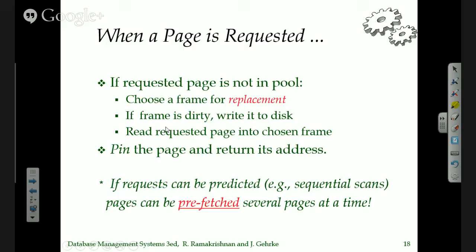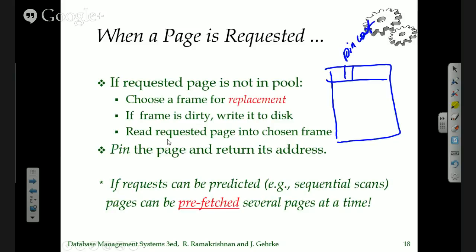Then once we do this, the page is pinned. And what's a pin? It's basically a counter. Again, remember we have the frame, and we have some information: there's something called the pin count. You just say, this is now 1. If some other page comes and asks for it, this is now 2. A third page comes, requests the data, 3.